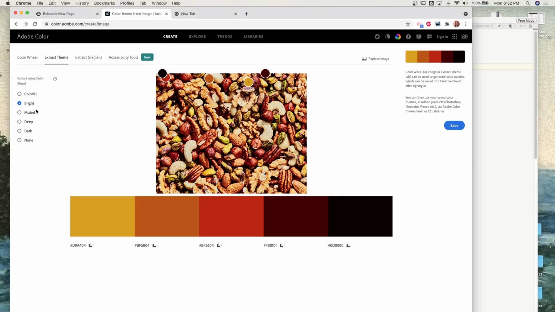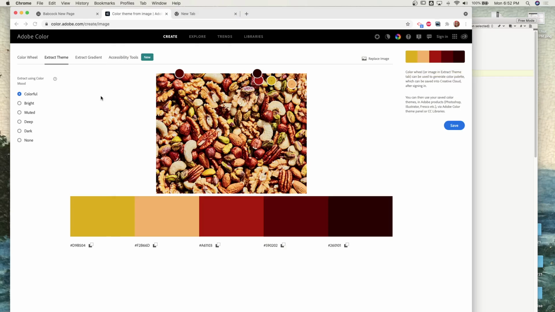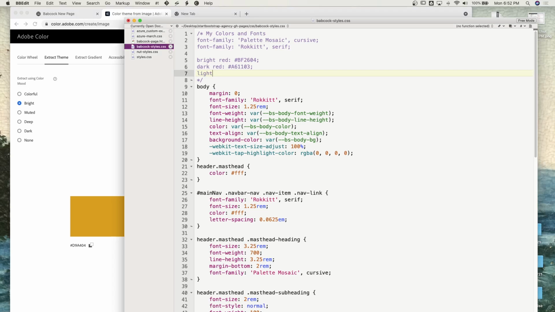Okay, and I kind of like the other darker red that it does here. So I'm just pulling the colors that I like from the thing here, pasting them in with a label so that I remember what it is. And you might run out of names.